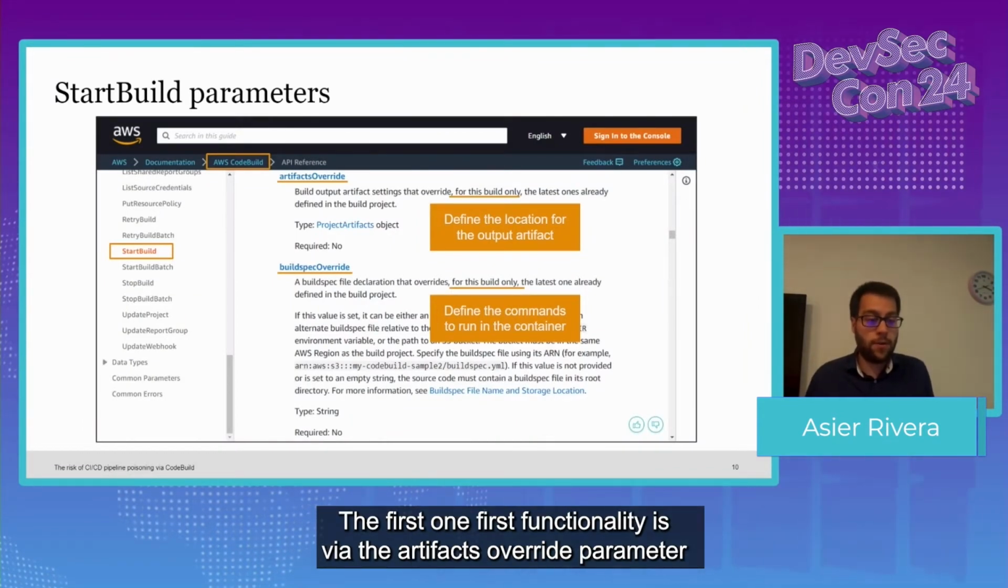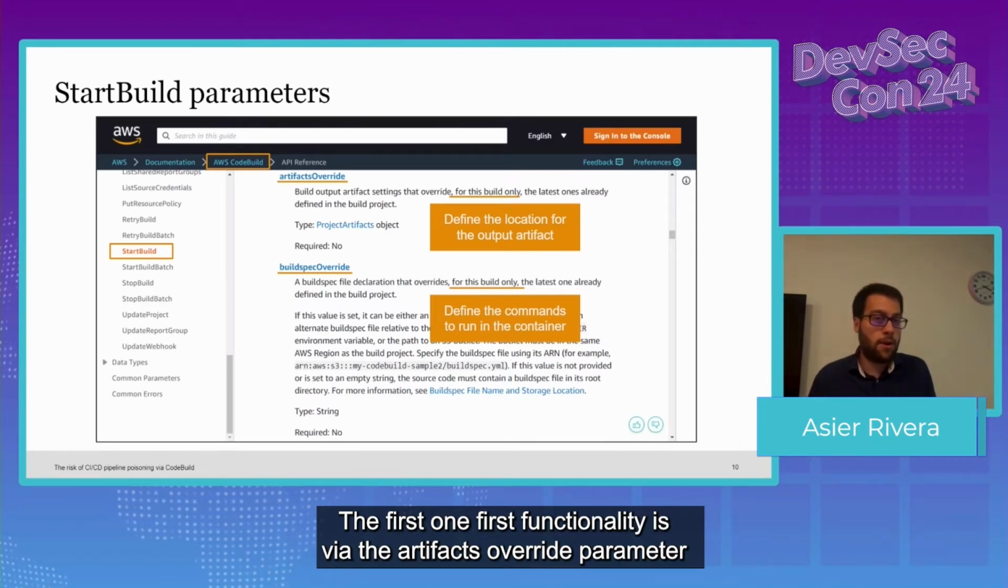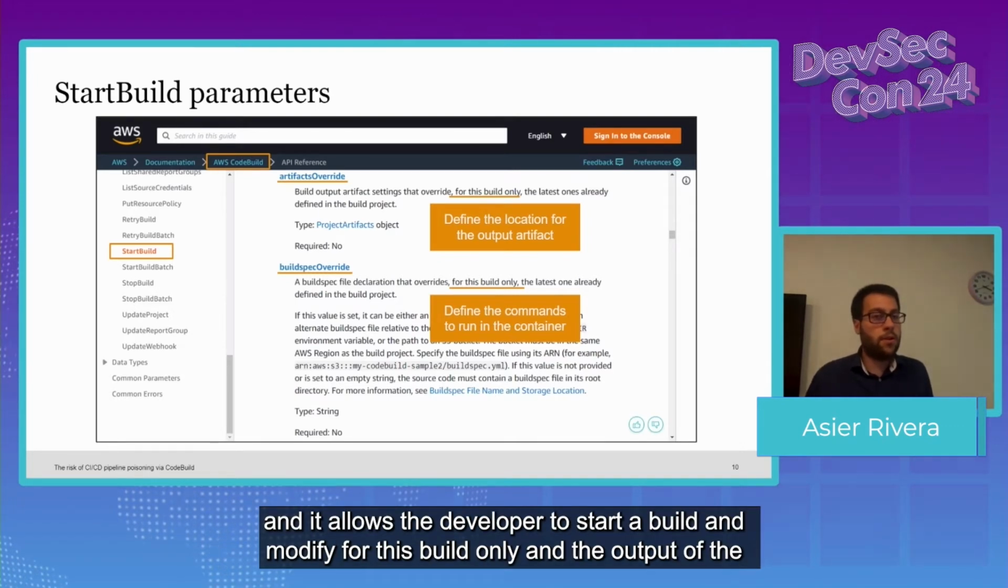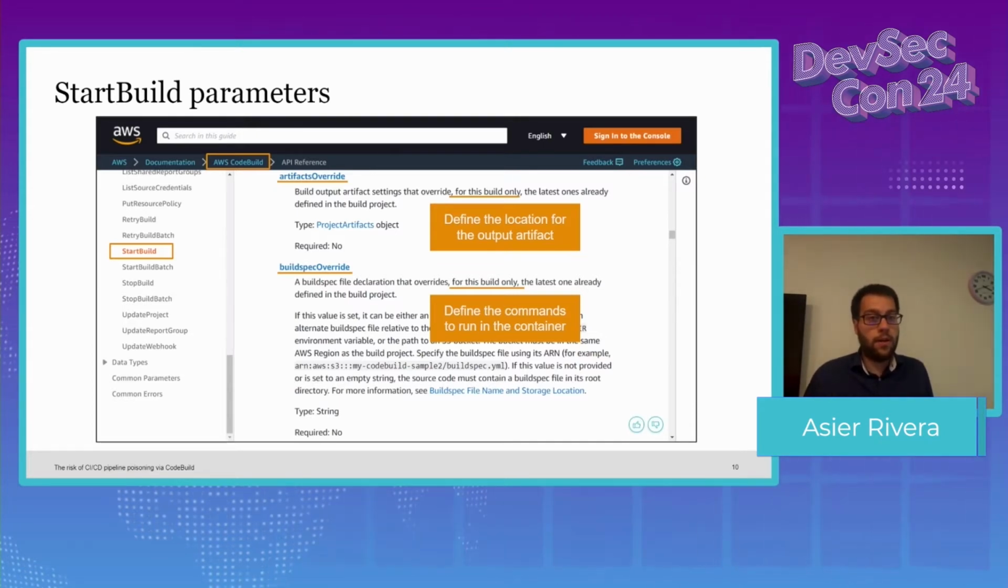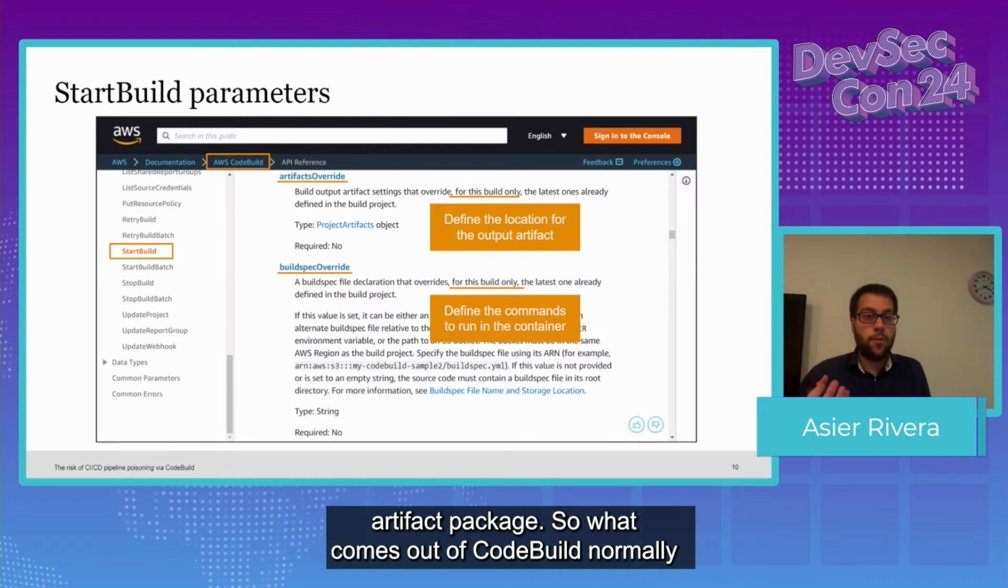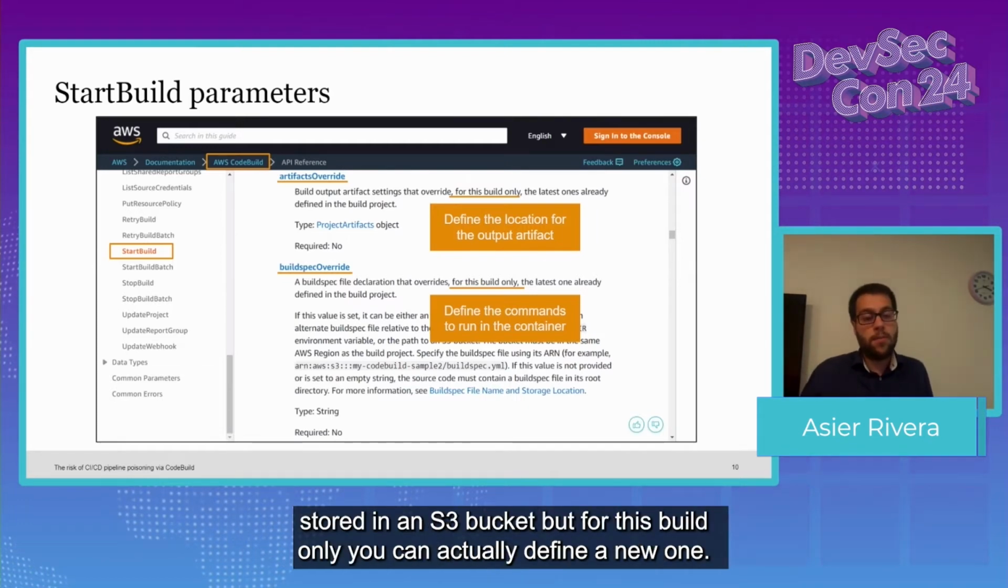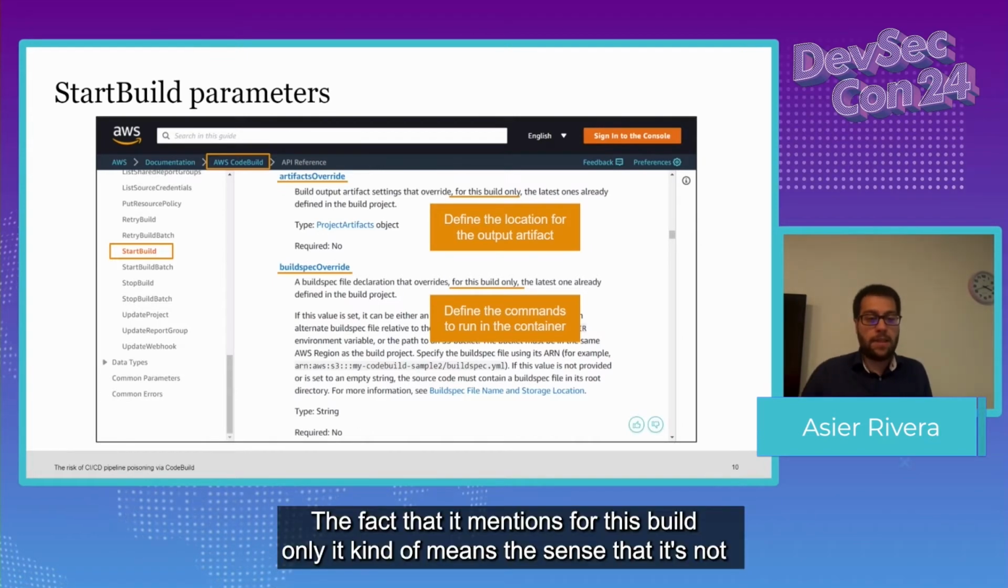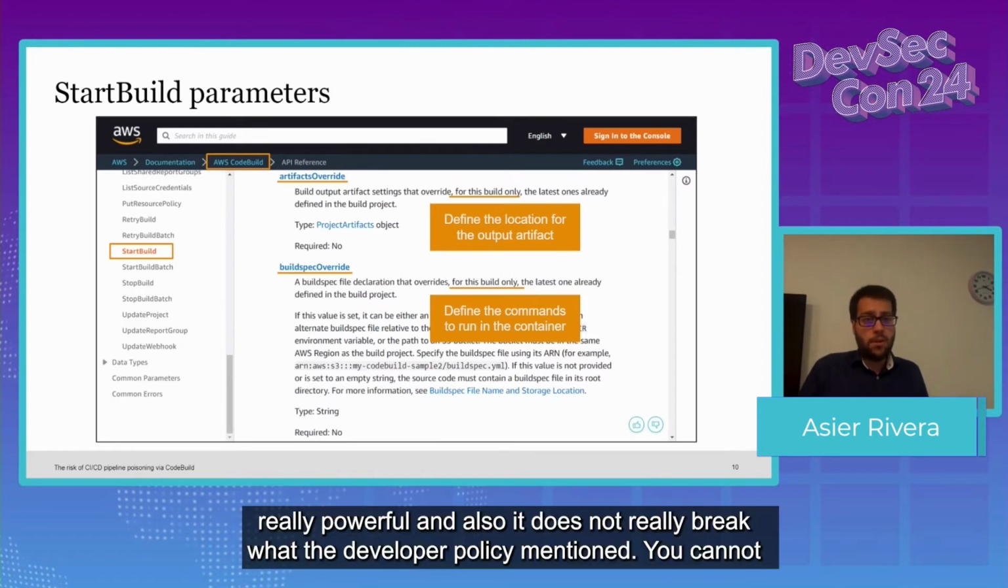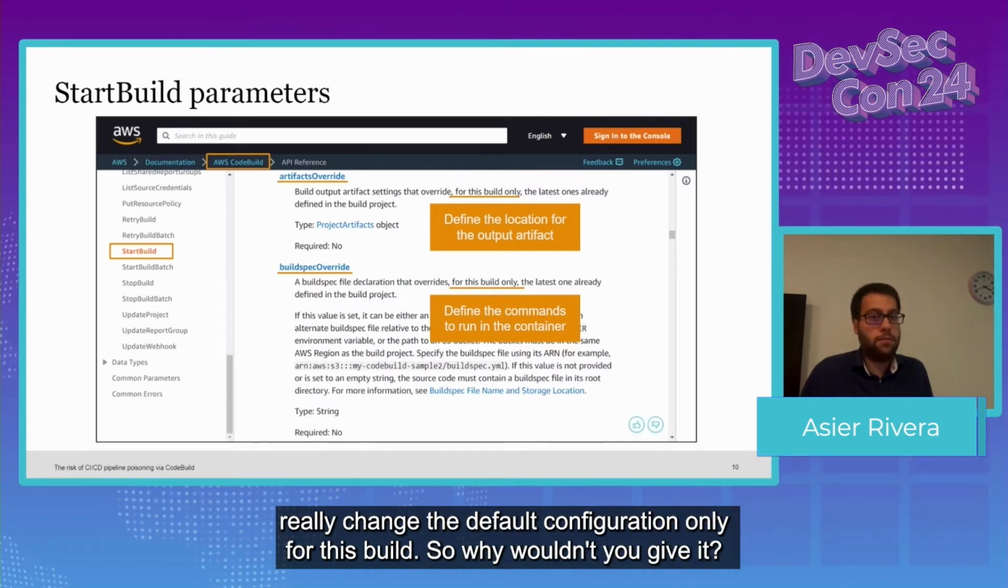The first functionality is via the artifacts override parameter, and it allows the developer to start a build and modify, for this build only, the output of the artifact package. So what comes out of CodeBuild normally is stored in an S3 bucket, but for this build only, you can actually define a new one. The fact that it mentions for this build only, it kind of gives the sense that it's not really powerful. And also, it does not really break what the developer policy mentioned. You cannot really change the default configuration, only for this build. So why wouldn't you give it?